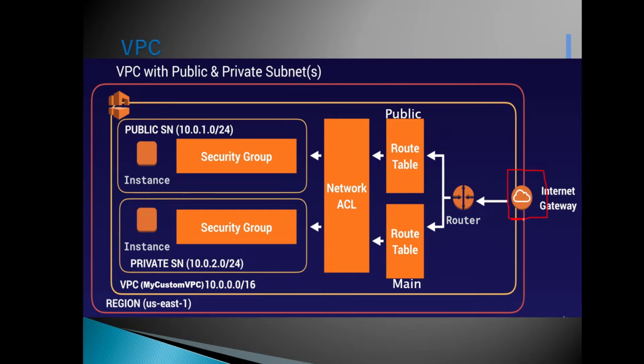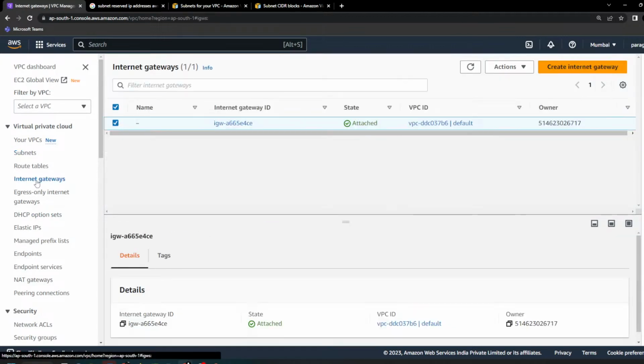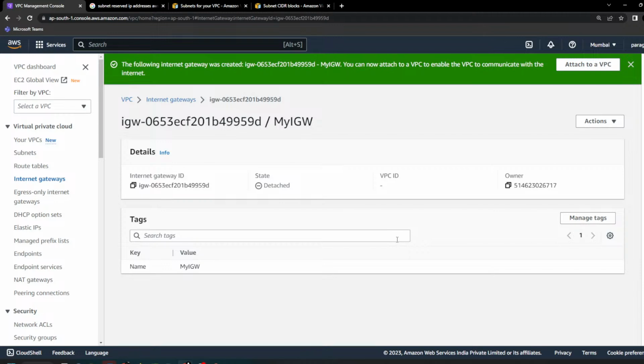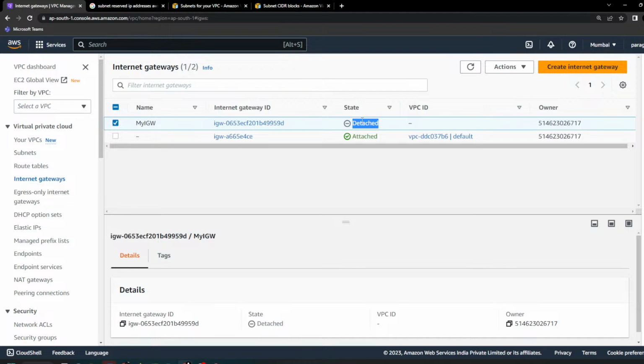So go to the left side, Internet Gateway. This is right now used for the default VPC. Create an internet gateway. My internet gateway, IGW. Okay, create. Now this internet gateway is created, but you can see the state is detached. That means it is not connected to any VPC. So go to Actions and attach it to VPC.